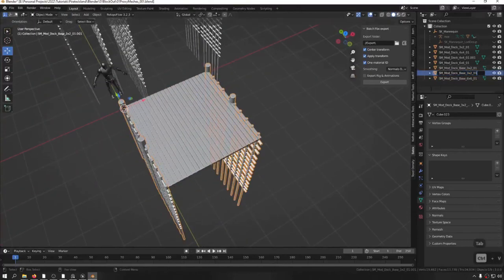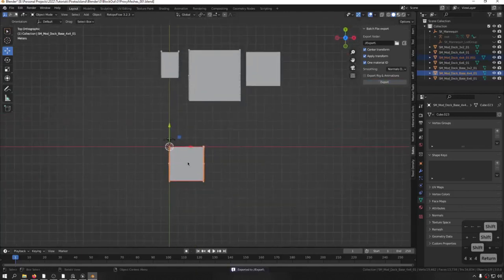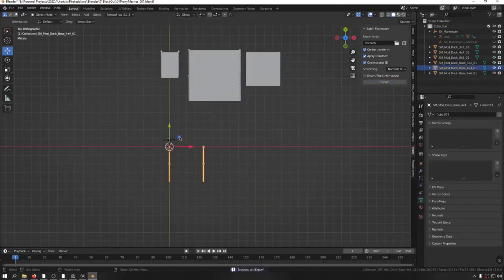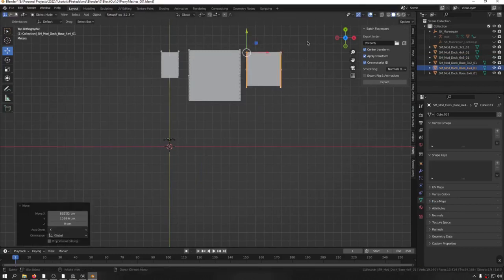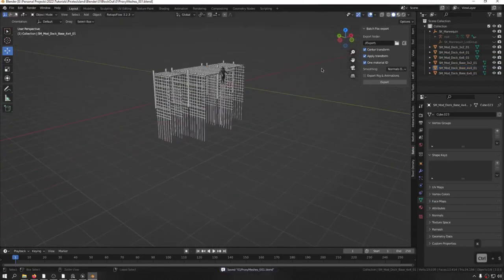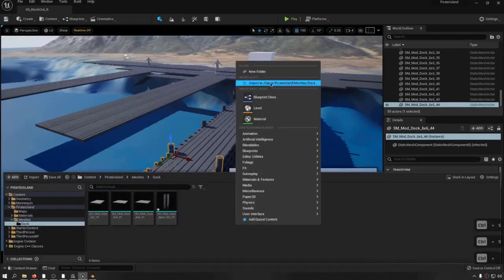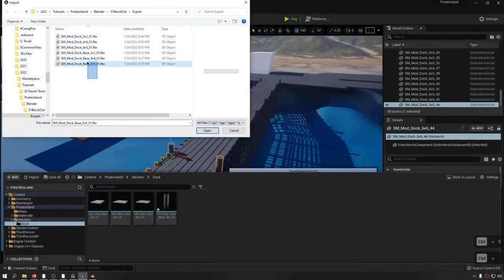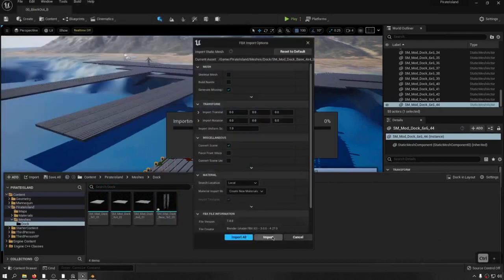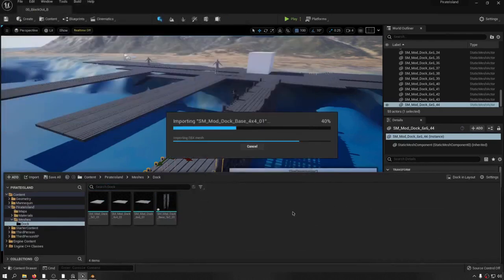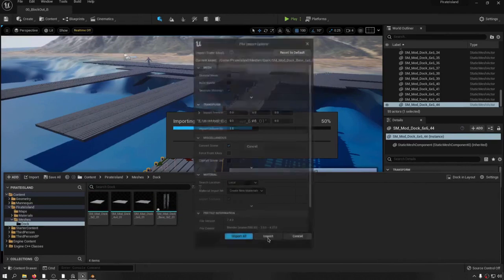So for this one also, I'm going to call it 4x4 and hit export. And I'm going to delete this one and bring this one in its place roughly. So let's go to Unreal and bring the two pieces that we created. Okay, 4x4 and 6x6. Import. I do not want to change any of the settings.